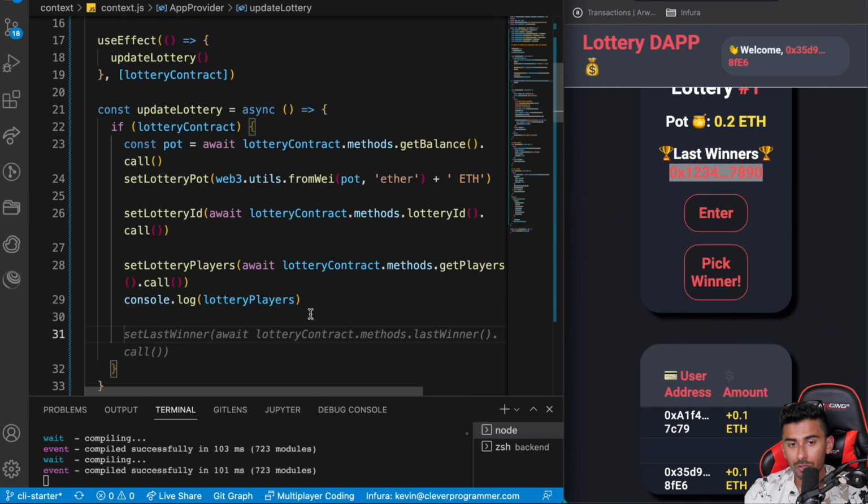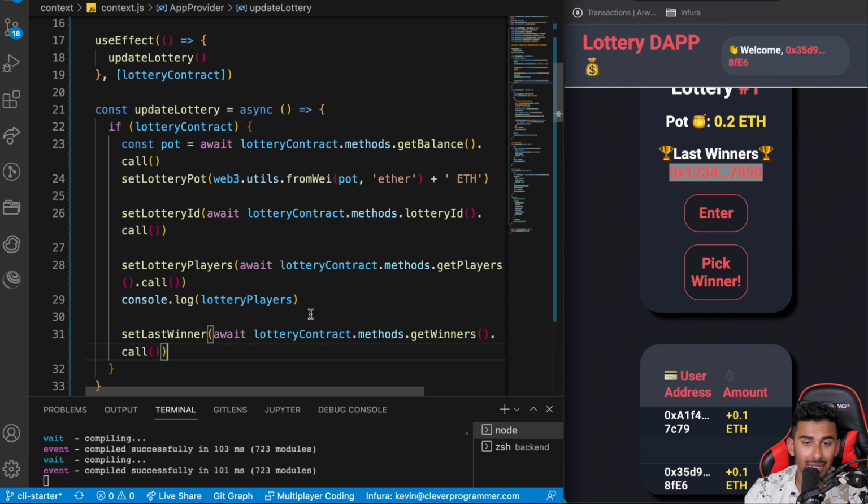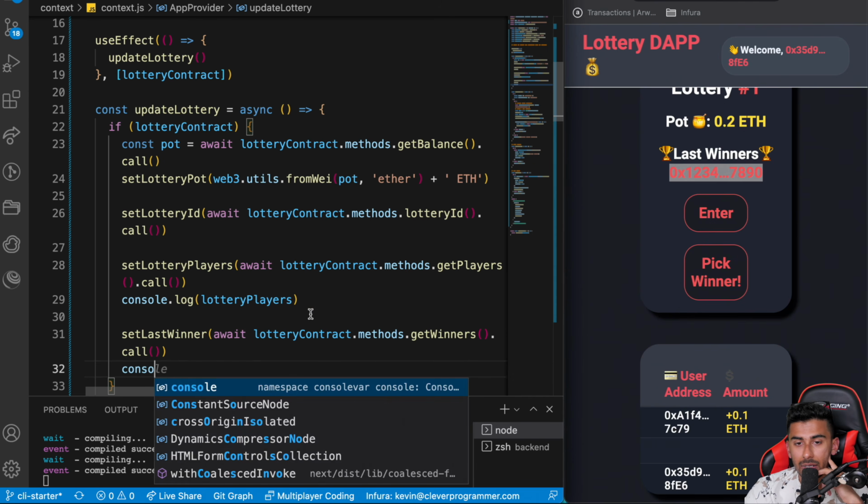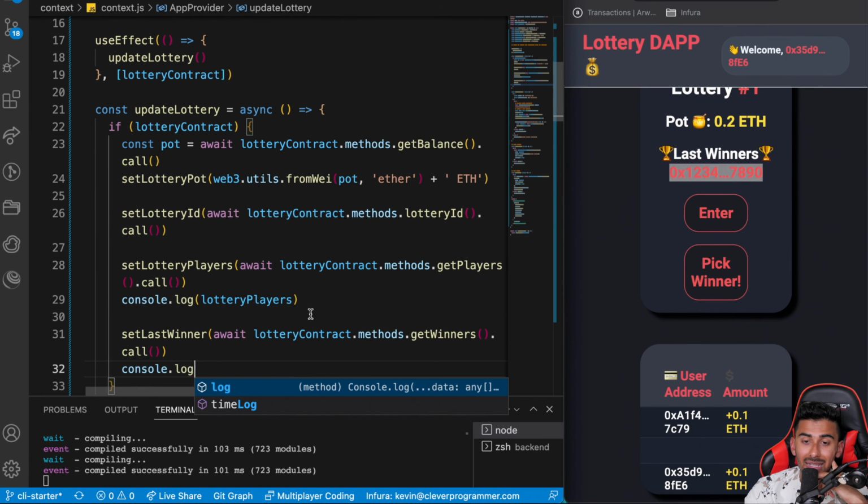Okay, so let's go ahead and set the last winner to be whoever the last winner was. Luckily, in our blockchain we've already made that smart contract. So I'm going to go to my lottery contract and the methods, and I'm going to extract my get winners. All right, so we're calling our get winners method from our smart contract, which gets us all of the winners.